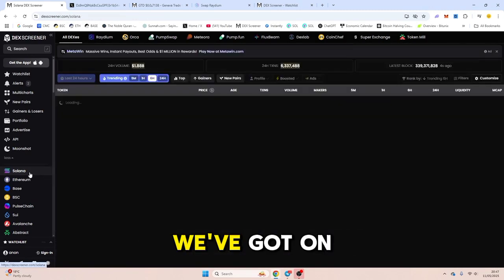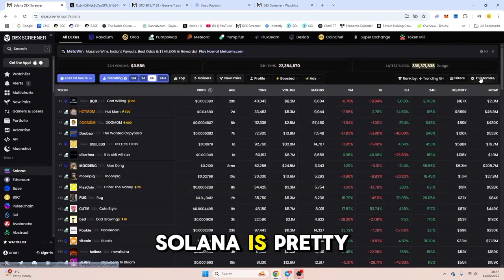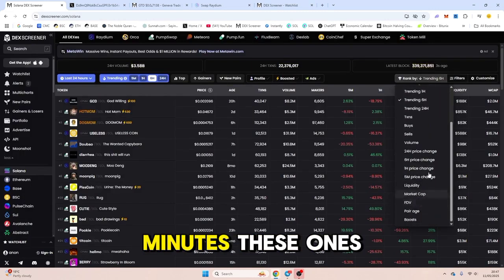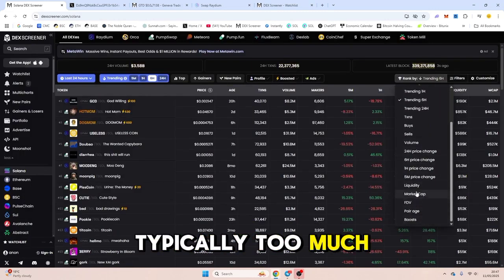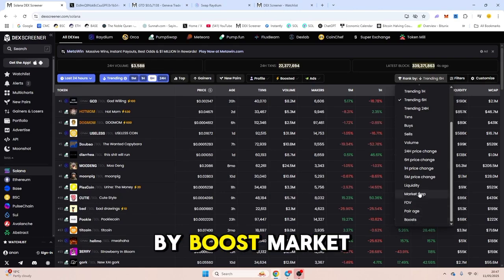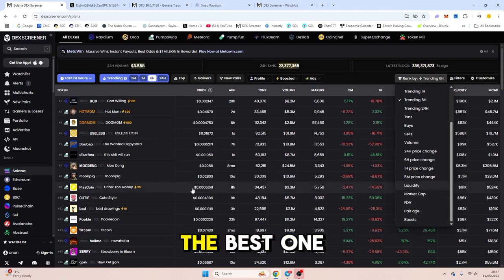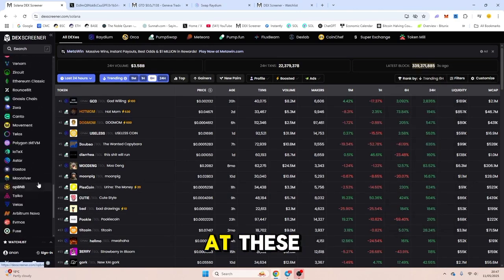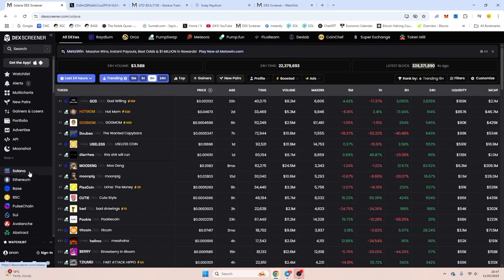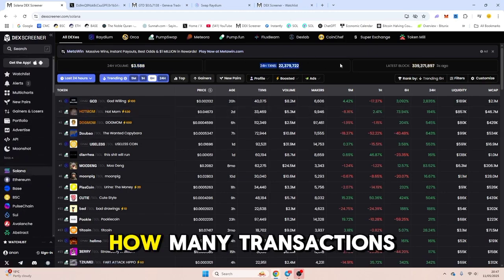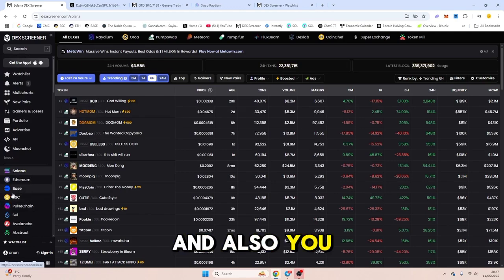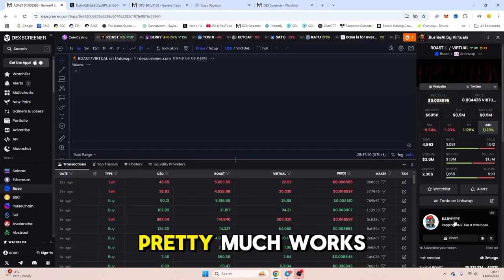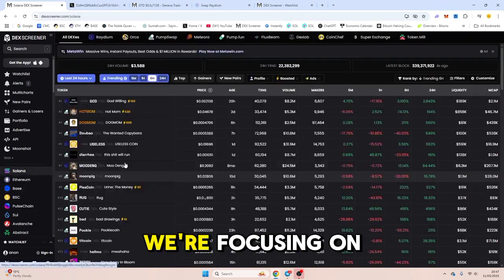Now, the other features we've got on Solana are pretty much the filters tab, and you've got trending, you've got ascending, you've got 5 minutes. These ones I don't use too much typically. You can sort by pair age, you can sort by boost, market cap. Probably not liquidity, that wouldn't be the best one. It does have a preference of actual chains, and you can have a look at these. When you click a chain, what you want to assess is what's the volume, how many transactions, and you can look at every single chain and see how they're doing as a whole. Every single chain pretty much works all the same. But again, we're focusing on Solana.